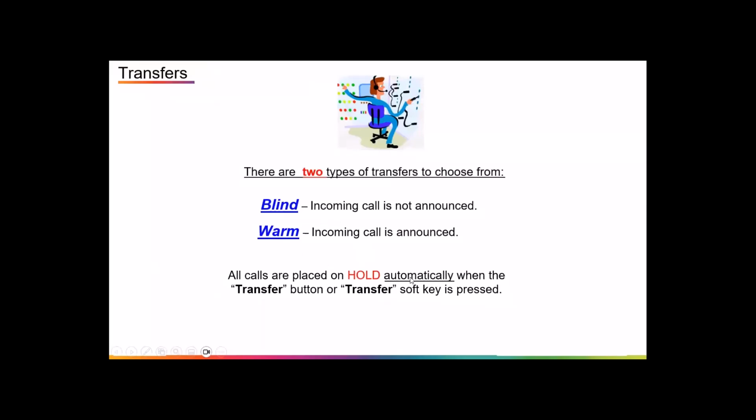Just a reminder at the bottom, the moment you press the hold key button, that would automatically place the active call on hold.